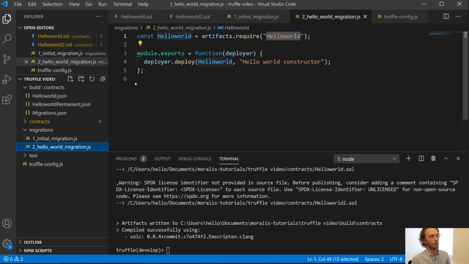But what if we wanted to deploy both of them after each other in the same migration file? Maybe we want them to somehow interact with each other. We just want to deploy them at the same time. Then we can do it like this.